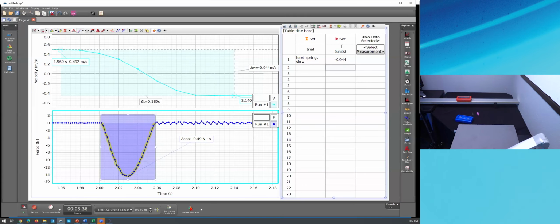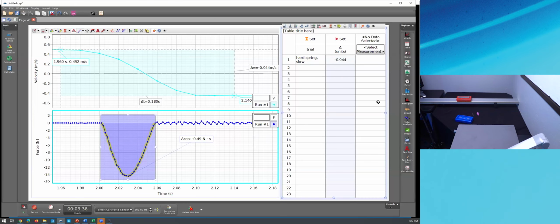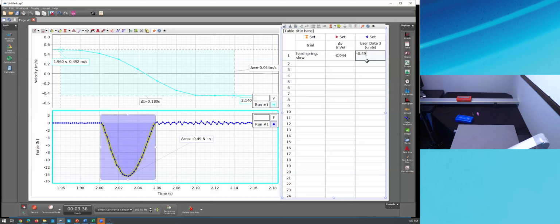Here's a trick. If you right click, Capstone shows you some special characters. So I can get delta. I can name this whatever I want. It is simply user entered data. Then tab, that's meters per second. And similarly, I can start compiling the corresponding impulses, in this case, negative 0.49, and call that impulse. I'll abbreviate that J and call that, it's going to be Newton seconds. All right, so you can see I can actually begin to make these measurements that I'm getting off of graph analysis tools into hard data that I can analyze.